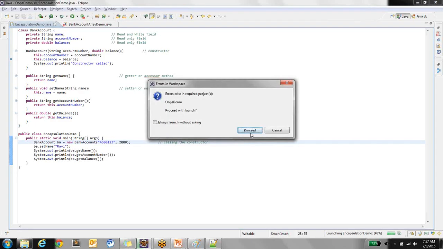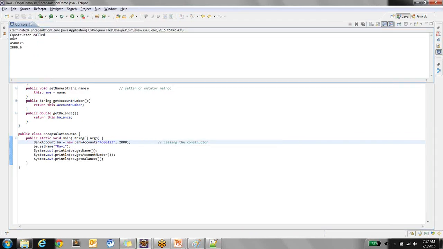Yeah, run this. Proceed. There you see the constructor is called. Ravi is the name set. The name is set by the set method, and the account number is set by the constructor, 4500123, and the balance is also set by this constructor, 2000. So the default constructor or the parameterized constructor you have declared in your class has these two parameters passed to the object, and accordingly the object is created with these values.